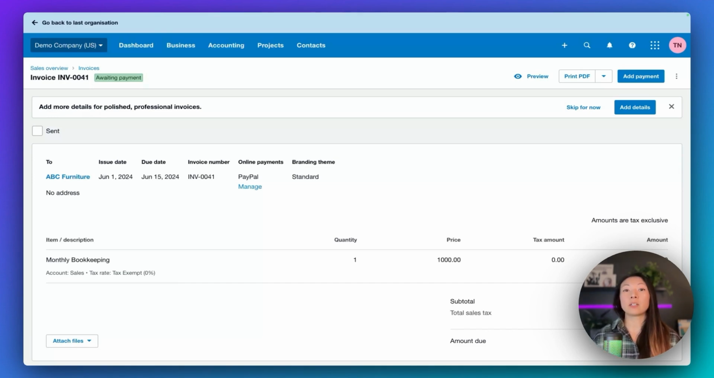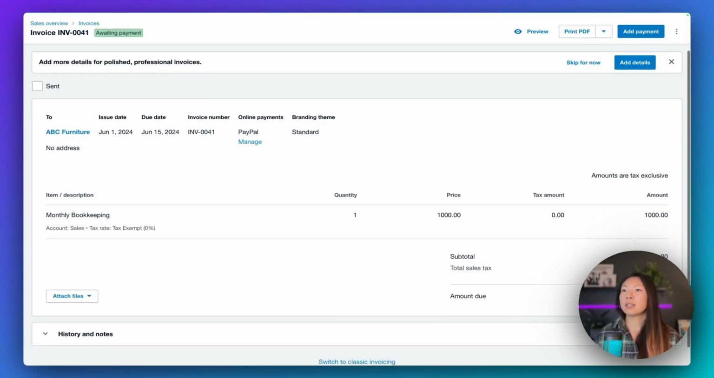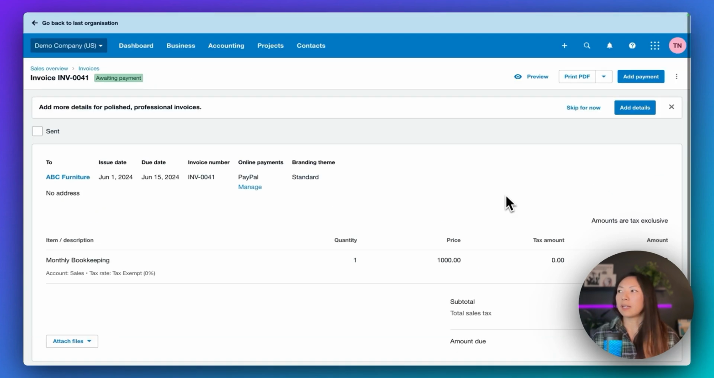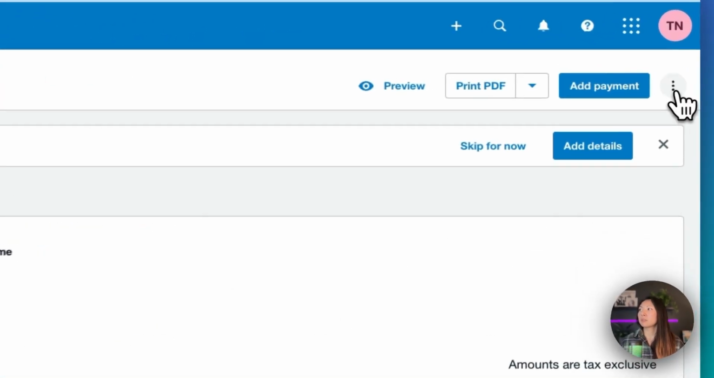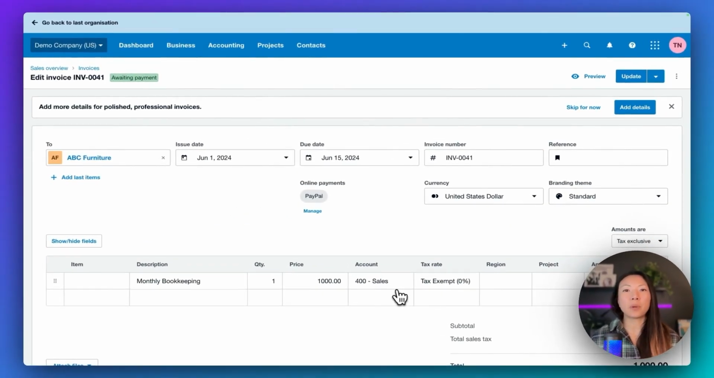What I'm showing here is an example invoice, and I'm in the demo company, so all this data is fake, but this is an invoice that was sent to ABC Furniture, and it's for $1,000 monthly bookkeeping service. And I wanted to make this a nice round number for us to be able to follow along easily. Now, if I go in and edit this invoice, you'll see that at this point in time, this $1,000 amount has already been coded to sales. And that's going to be important because when we go over the reconciliation piece, we won't need to code any transactions to sales at that point.